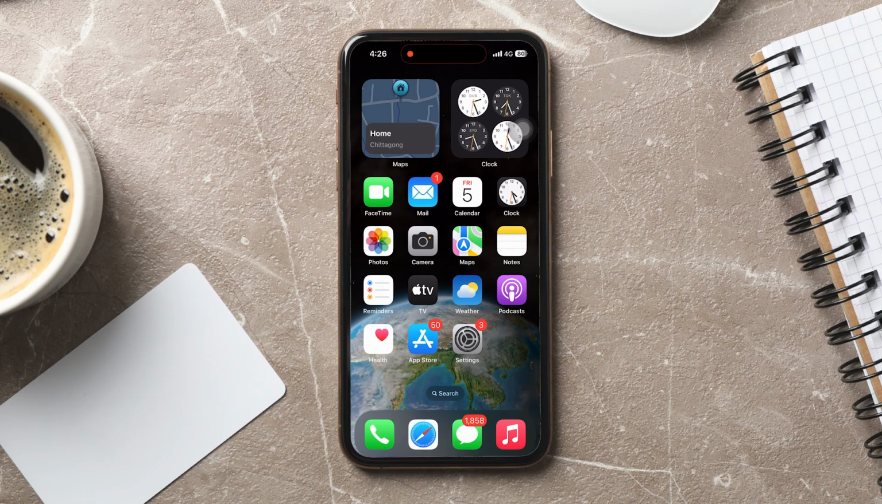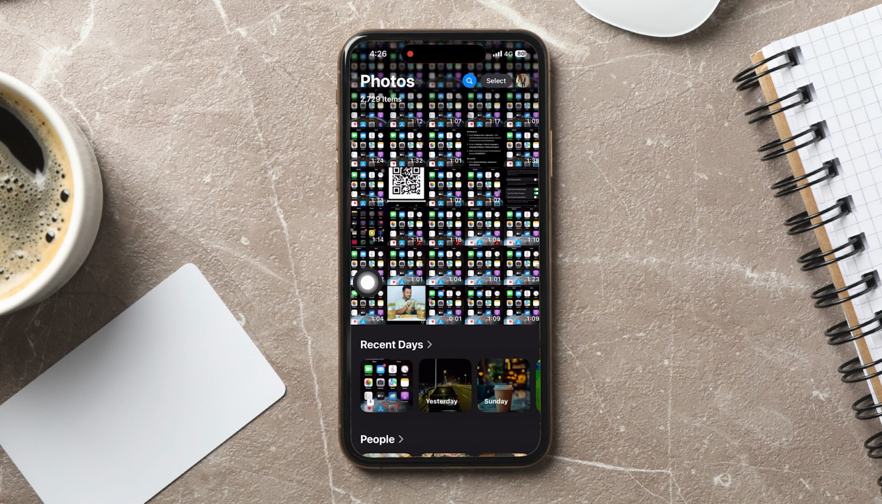How to find deleted photos on iPhone. To get started, first of all go ahead and open up the Photos application on your phone. Here, you can view all the photos and videos on your phone.